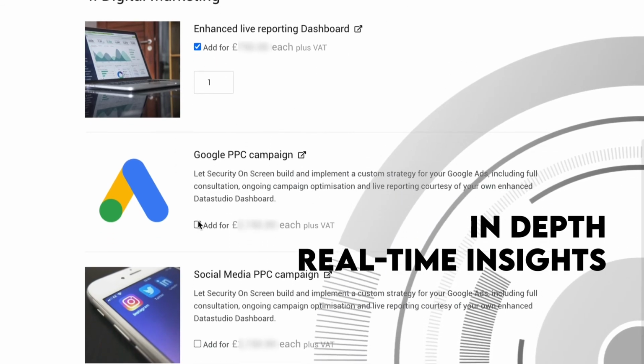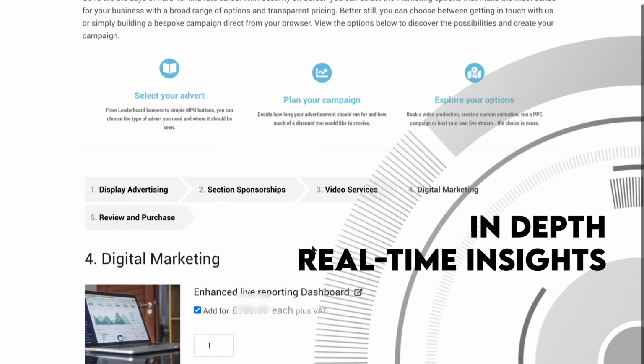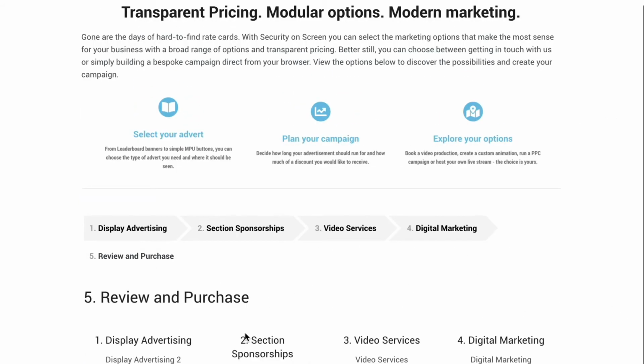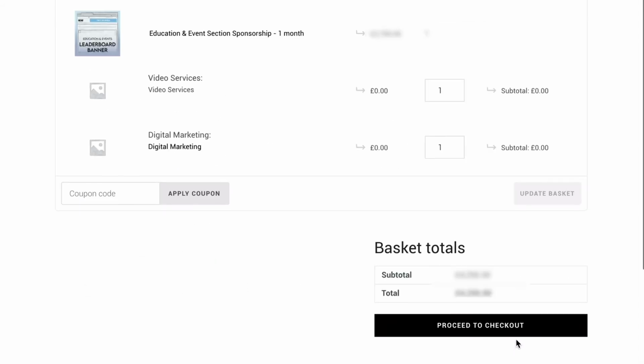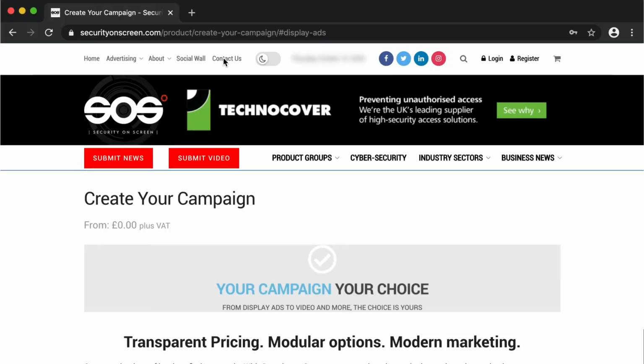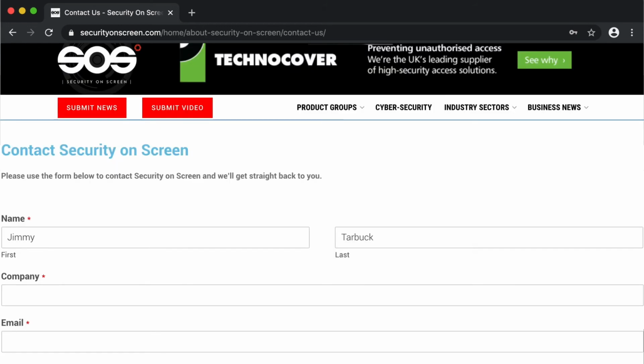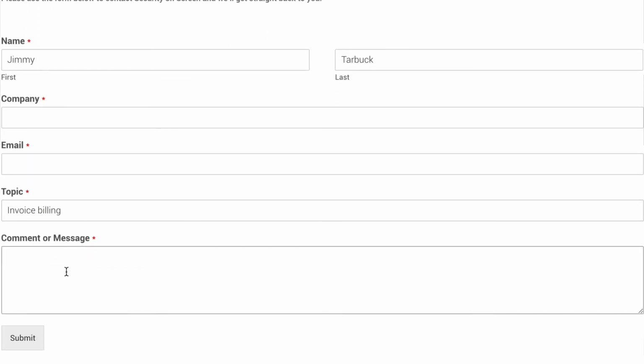Best of all, you can add an enhanced live reporting dashboard to your campaign and receive in-depth, chart-based real-time insights. When you're happy with your selections, simply click on Review and Purchase and pay with confidence through our Stripe-based online store. Alternatively, if you would like to organize payment by invoice, then just get in touch.